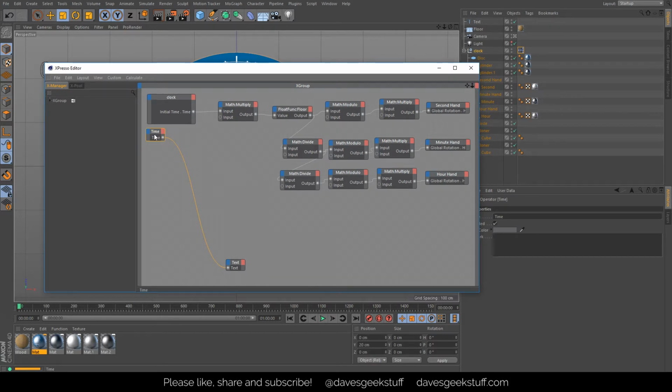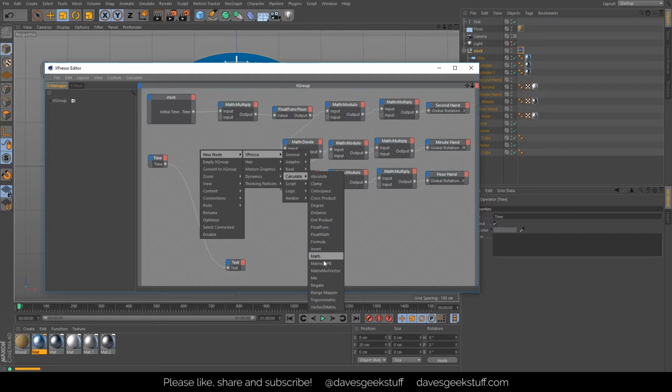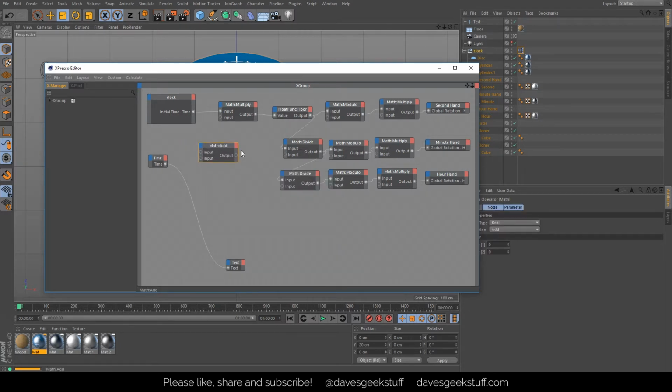So I want to add that to this initial time here. And you see this is where the decimals, I think we're going to lose some of those rounding errors. So I need to go to new node, Expresso, calculate, math. I'm leaving it on the default setting, and this is going to add. What we're going to do is the output here, which gives us the number of seconds, I'm going to connect to the input there, connect the time to there as well. And then I'm going to connect that output to there, so we're getting the floor function.